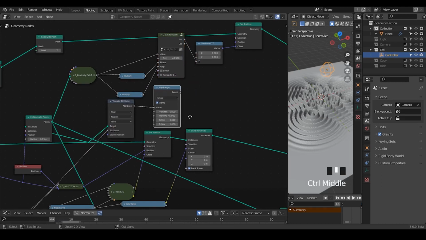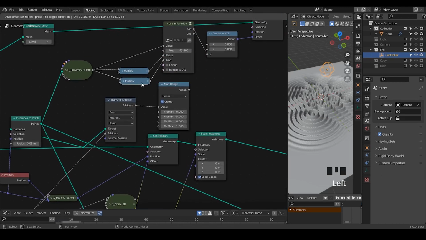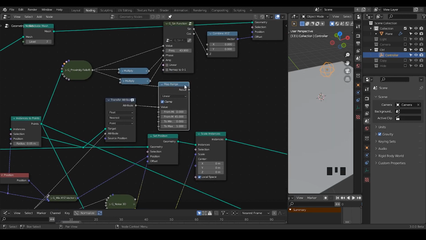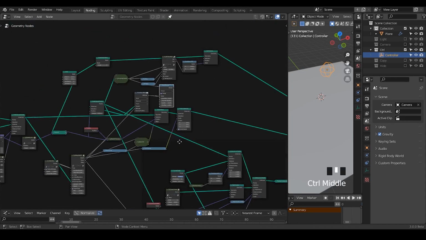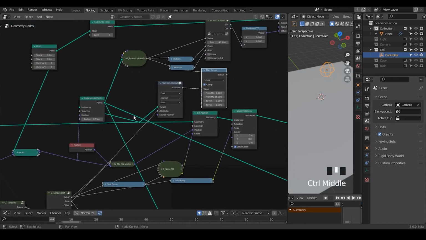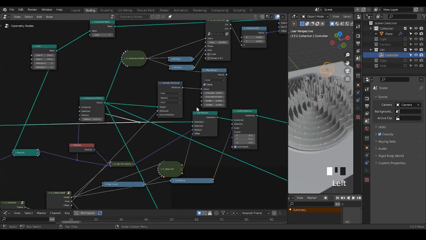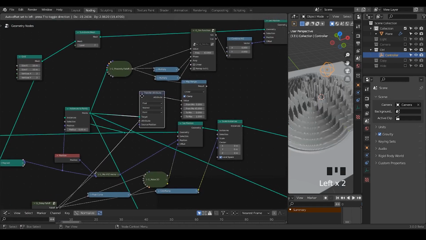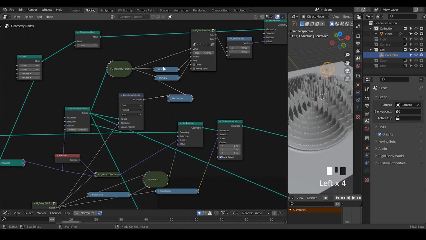Here, let's take this linear range, this map range, to the amplitude, and it says this instance is ignored. So we still need these instance to points. Yes, where's our instance to points? Oh yes, here it is. Okay, so now we have this, and I'm going to take another map range to the phase.